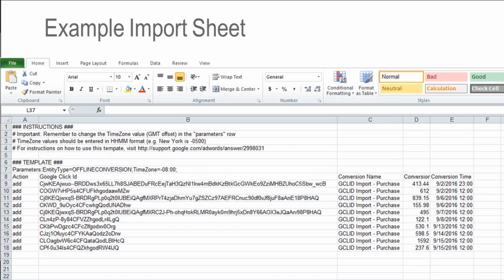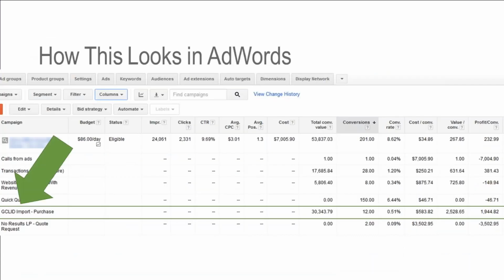So here's an example of a manual import sheet. You can see column B there is the click ID, Google Click ID or GCLID, and you can see some example GCLIDs there. They're just a long string of letters and numbers. And then column D there is the conversion value, so you just attach a value to that, whatever the value was of that sale. And then the conversion time. And then again, you upload that into Google AdWords.